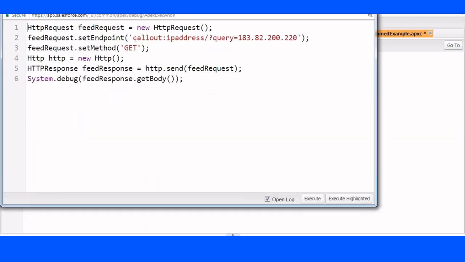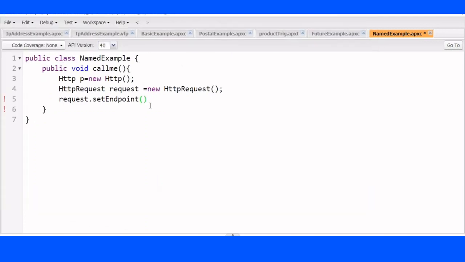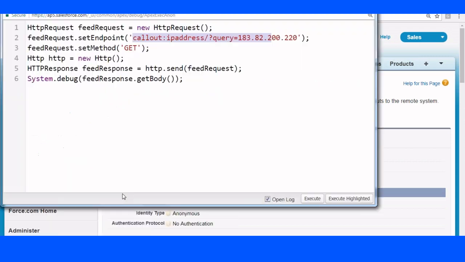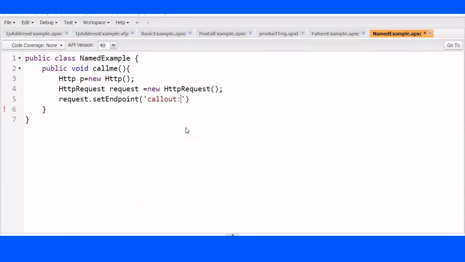Generally when you say endpoint, what are we going to give? URL we are going to give. But here I am going to give callout. What named credential name do I give? IP address 1. Callout, followed by dash question mark.